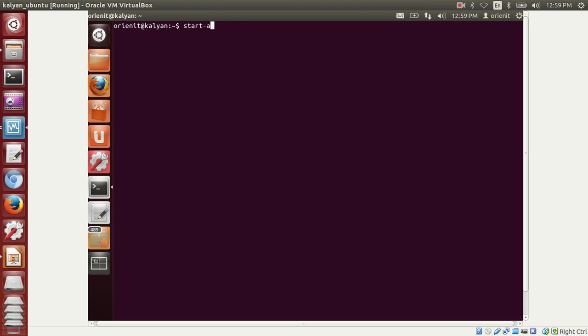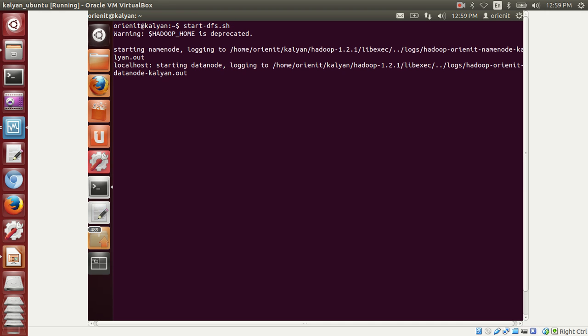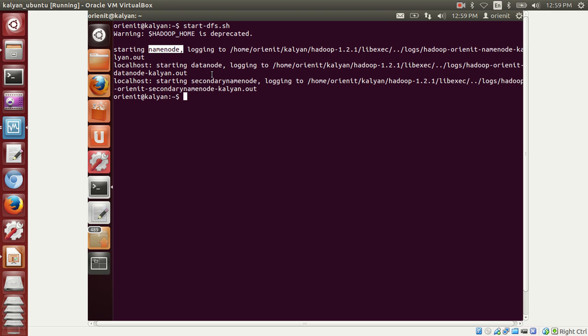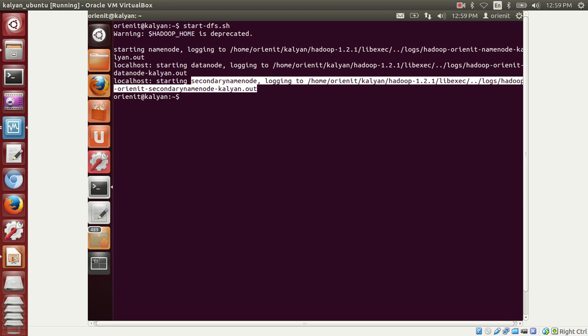So we can start the Hadoop by giving start-all.sh. This command will start all the Hadoop processes, but I want to start only HDFS. Then the command will be start-dfs.sh. Let me execute. First command is start-dfs.sh. Please everyone observe in the console messages: starting the name node, starting the data node, starting the secondary name node. Is it really started or not?